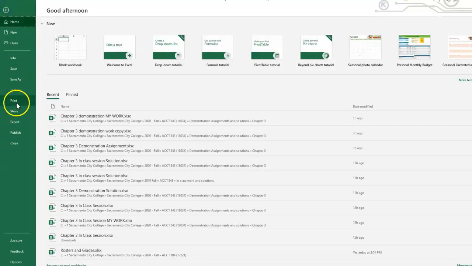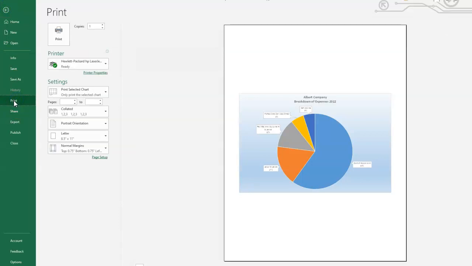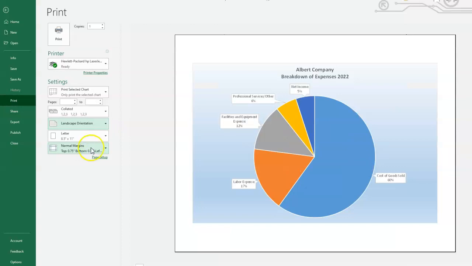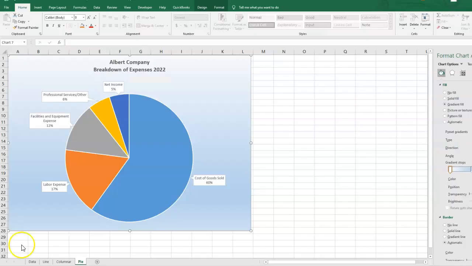So File, Print, and I don't like it on a portrait orientation. So I'm going to change that to landscape orientation. I think that looks much better. So I did not have to center this on the page. Excel did that automatically. It fits nicely on the page. It's a good size. It'll be easy for people to read. And it fits nicely on the Excel worksheet. And it's pleasing to the eye.